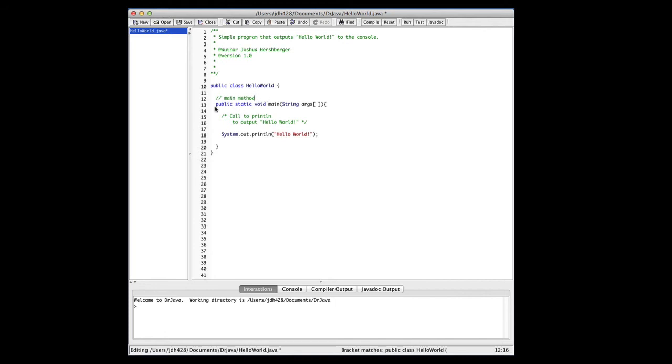Line 13 is what we call a method or a function. This method is called the main method, and every Java program must have one. It is the method which executes first when you run the program. Now in front of the method you're going to see 3 keywords: public, static, and void. We're going to pretty much ignore that for right now. Just know those are important and we will cover those later.